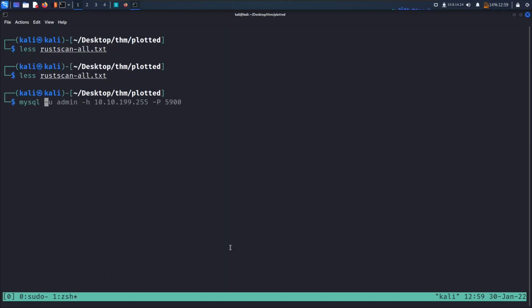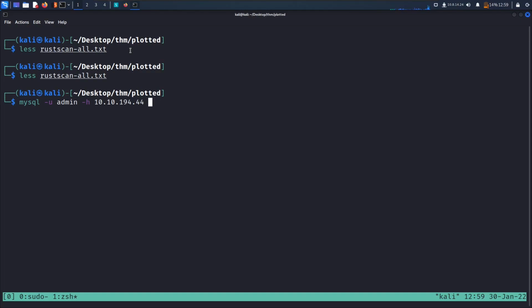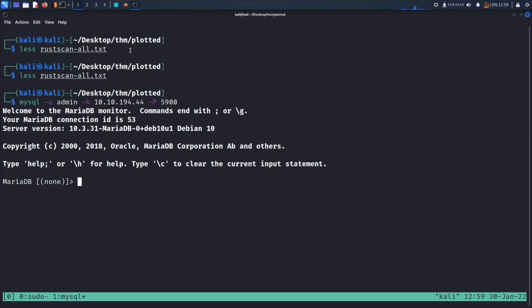So I'm gonna say mysql -u admin. Specify the host with -h. Oops, this is not the host. Okay, the IP, and then specify the port with -P, that is 5900. Otherwise it will go to the default port, that is 3306, I guess. Press enter, and then we are in.